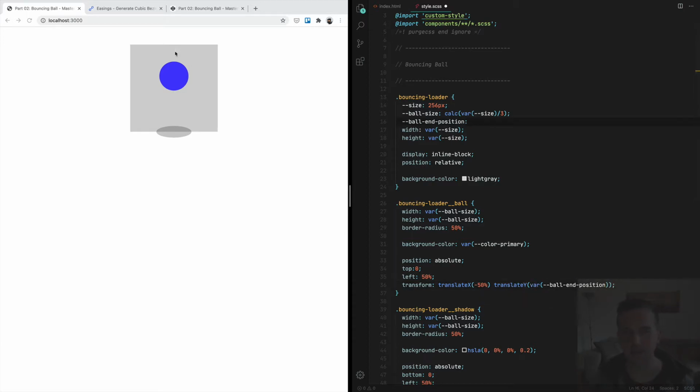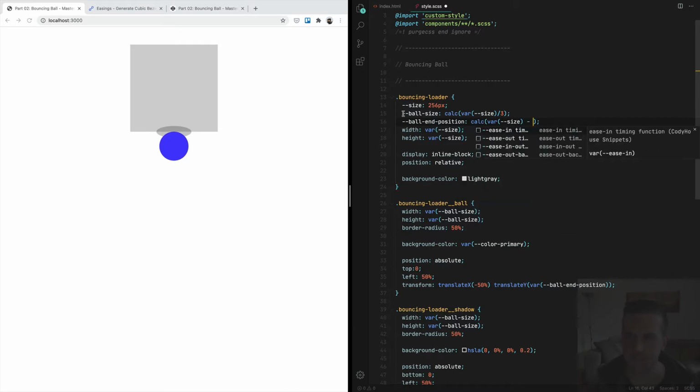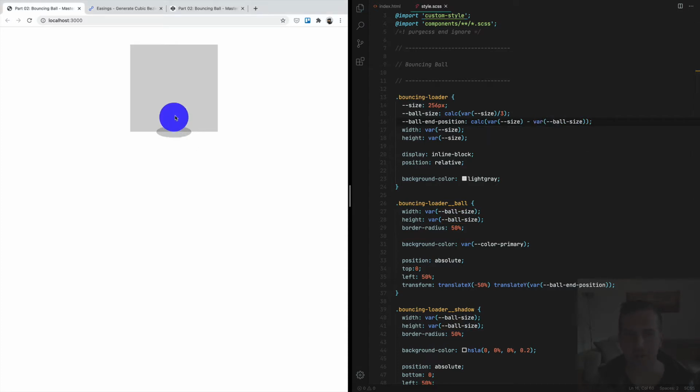Now we have to translate Y the ball. First of all, we have to translate it by the entire size of the loader. But if we save it, you'll see that the ball is now outside the box. So we have to remove the size of the ball itself. So ball size, and let's remove it from the size of the loader. And now we have the end point of the next keyframe of the animation.